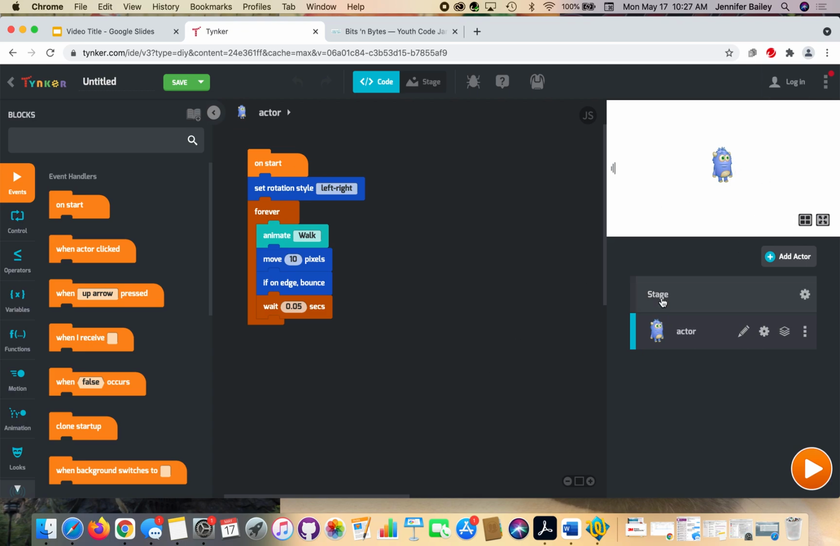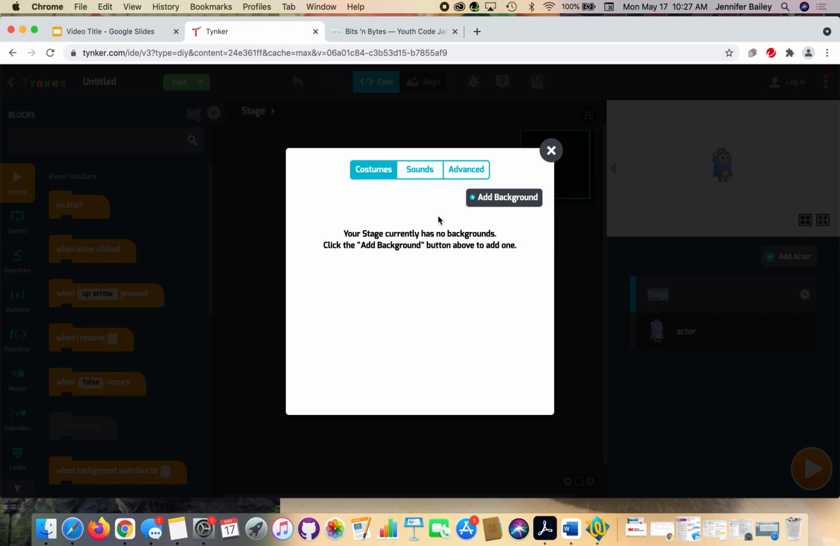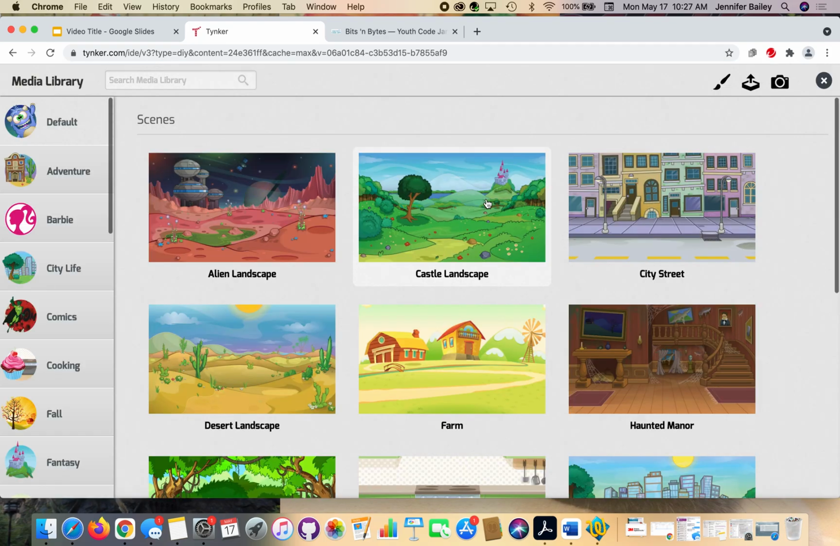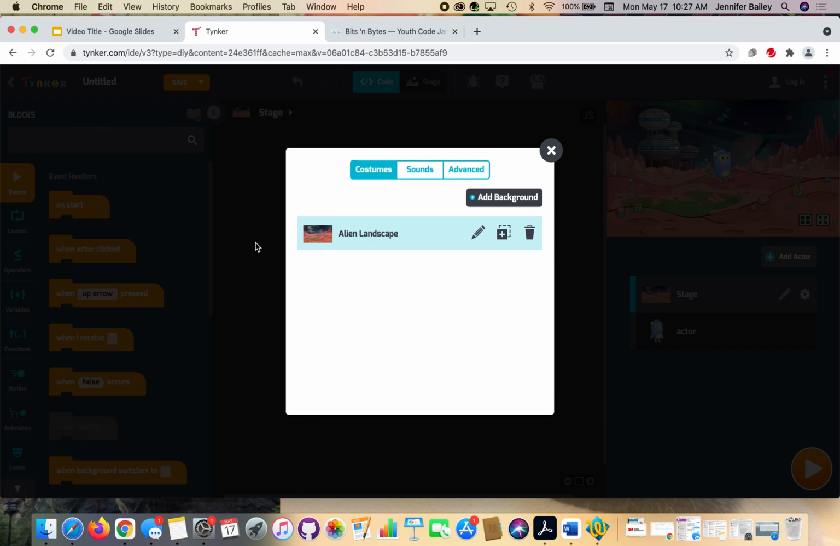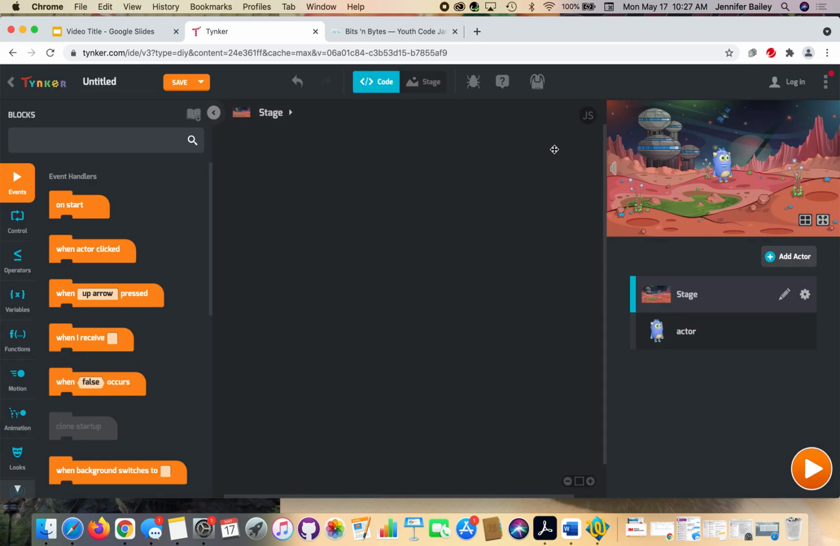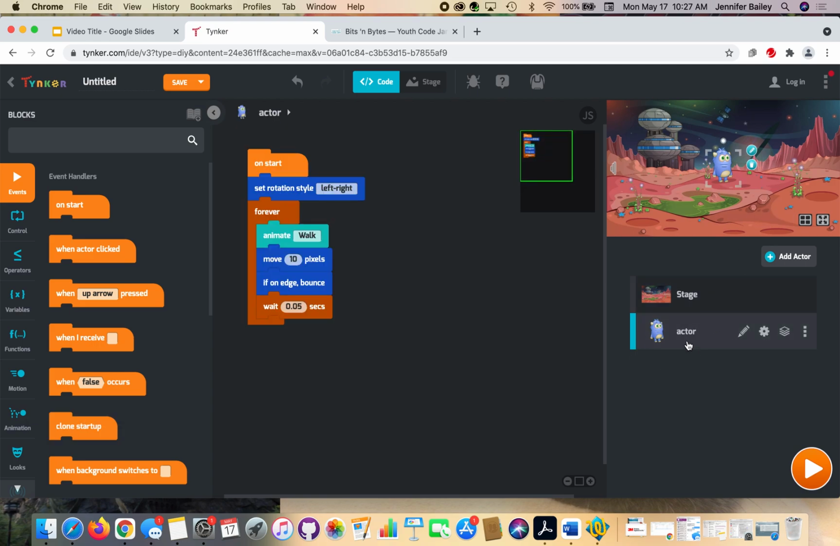So to add our stage, double click the word stage and click add background. And we're going to choose an alien landscape because we are adding the effect of floating through space into our program. So we're going to choose a space landscape. Once you've selected the alien landscape, go ahead and click that X in the corner and it will bring us here. Next, click on the actor sprite to make it the active one.